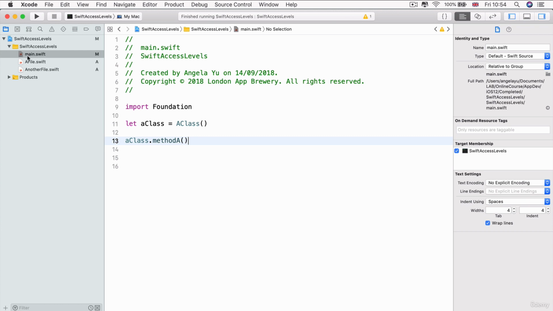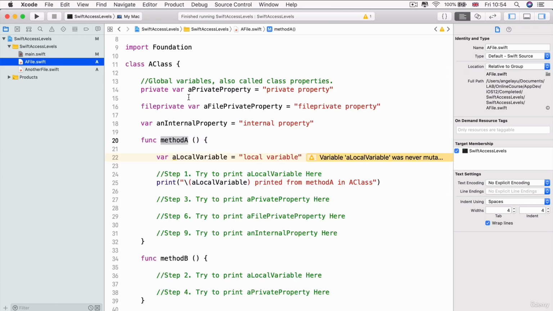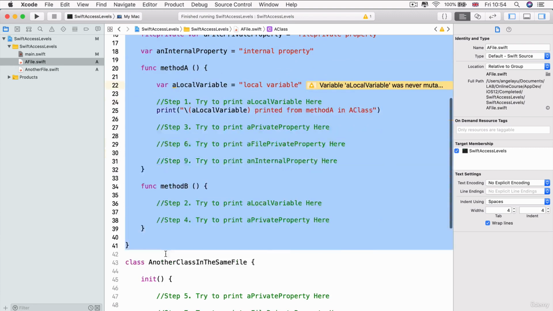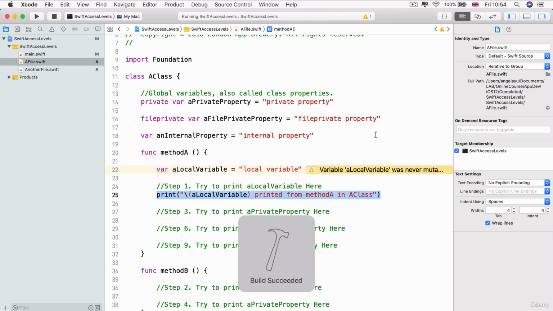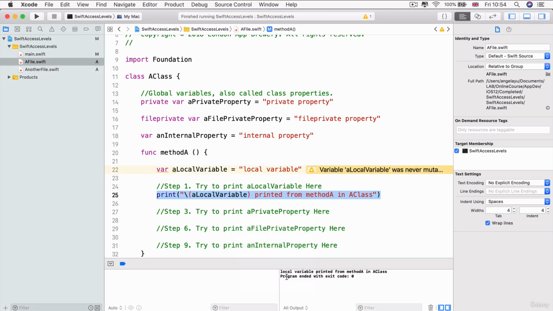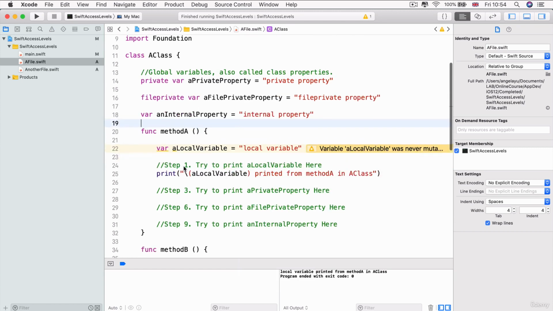Now what should happen is, once I run this command line tool, it should create a new object from this class, and then run all the code inside method A, which should hopefully print our a local variable to the debug console. So let's give it a go. All right, great. It says "local variable printed from method A in a class." Program ended with exit code, so that's the end of our execution, and that is exactly what we wanted to happen. So step 1 succeeds. Next to it, we'll mark that it is possible to print a local variable within method A within a class.